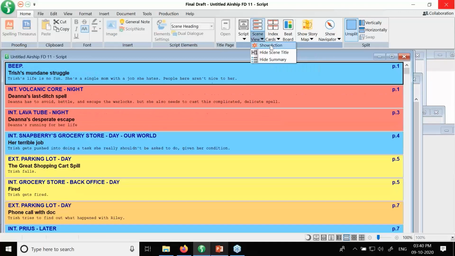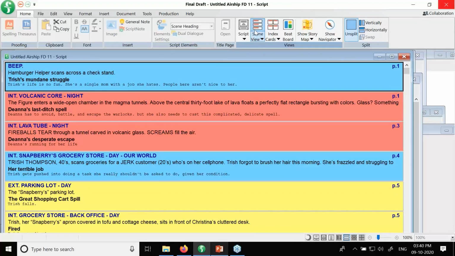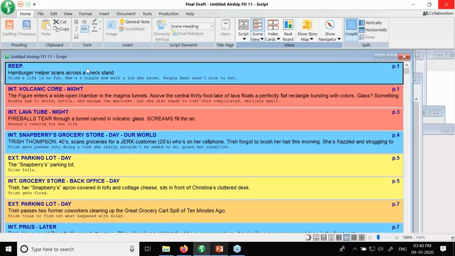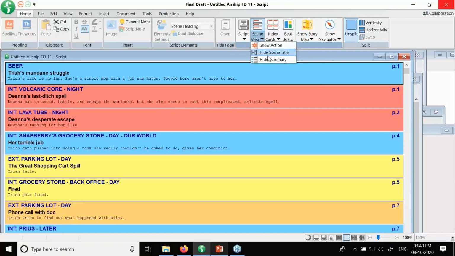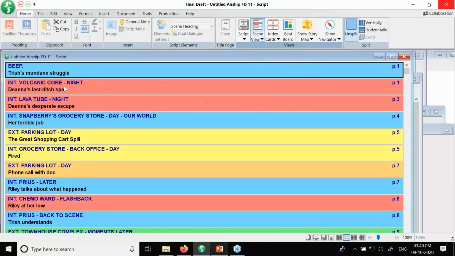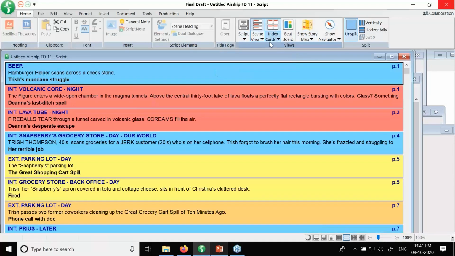Scene view, hide actions, show actions. We have here hide scene title. Now we have hidden the scene title over here, so I'm not able to see my scene titles. Show scene titles, hide summary. So here now I'm only able to see my scene title, not my summary over here, right? Next to that, we have the index card.